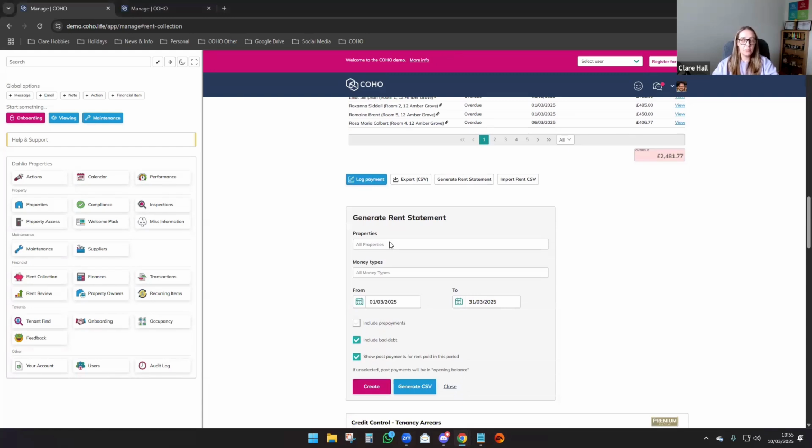You can do it on a per property basis or for all properties. I can also do it for different money types. I can change my date range. I can include prepayments. I can also include bad debt as well. And I can also show past payments for rent paid in this period.